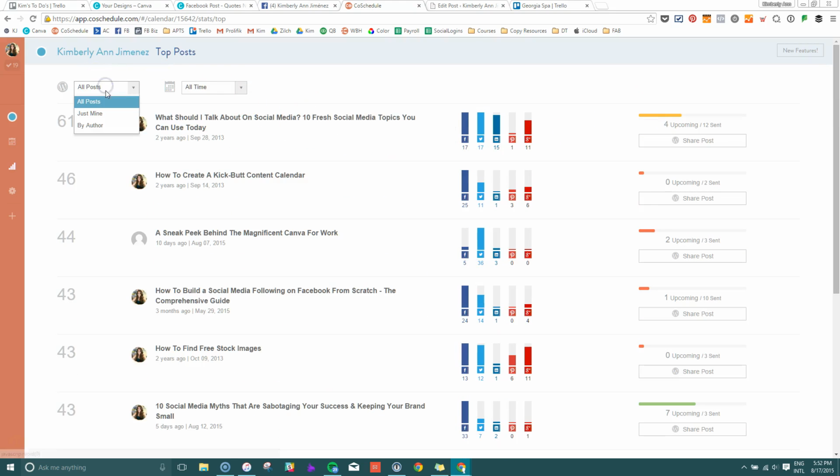Now you can also filter here just your blog posts, the ones that you have authored or other authors, which is great. You can also select specific time ranges, which is also very helpful. So that is pretty much it in terms of CoSchedule.